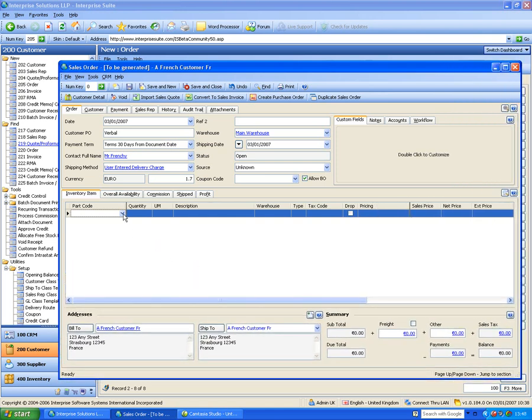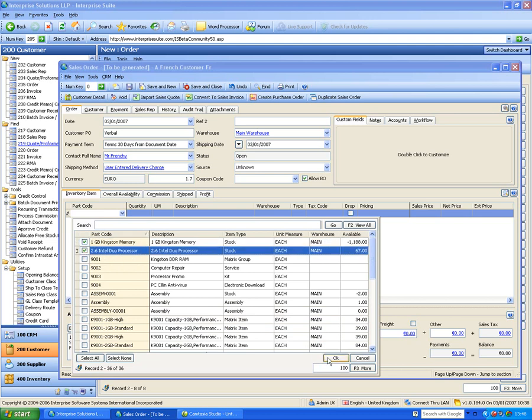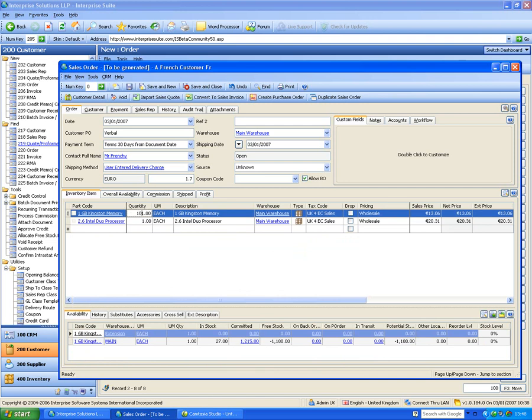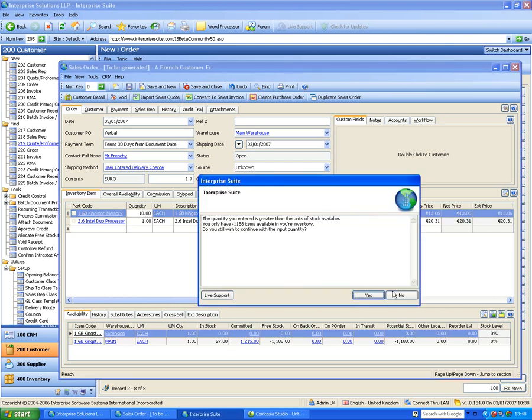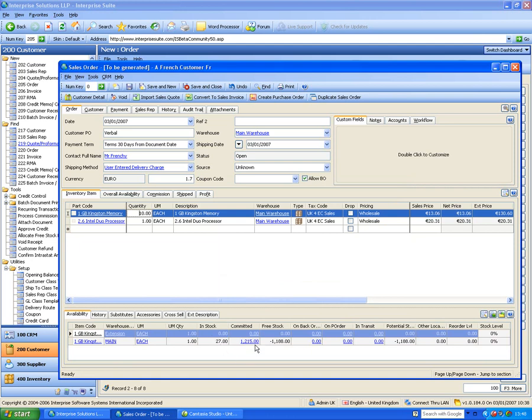Okay, so I'll run through a couple of the scenarios, but essentially, if I just click that, it'll give me everything. So if I click on Kingston memory, and this Intel processor, I can see for this I want 10, 10 each. If you look down here, it's giving me availability across my warehouses. So what it's saying is you've got 27 in stock, 1215 committed, a bit difficult, but never mind. A negative stock, because obviously I'm selling far more than I've actually got. Terrible demo data, never mind.